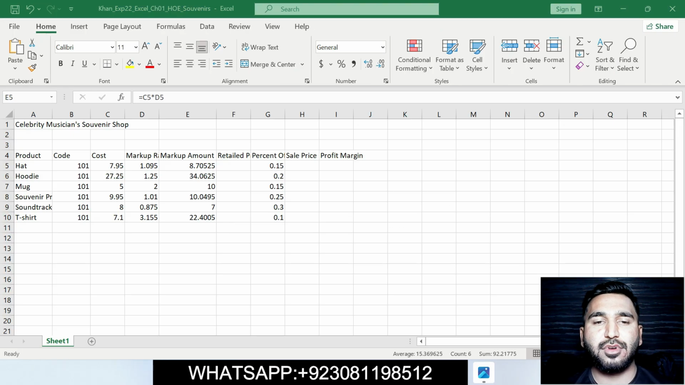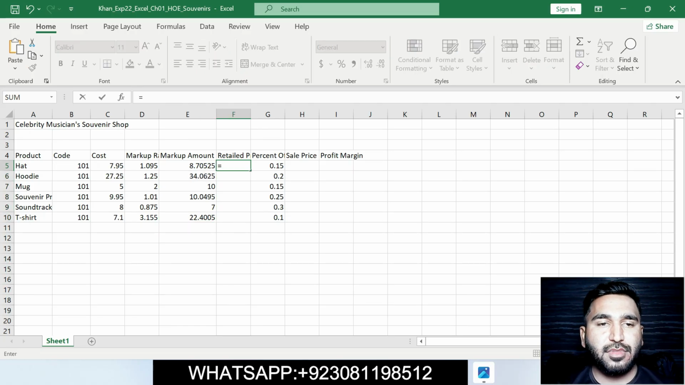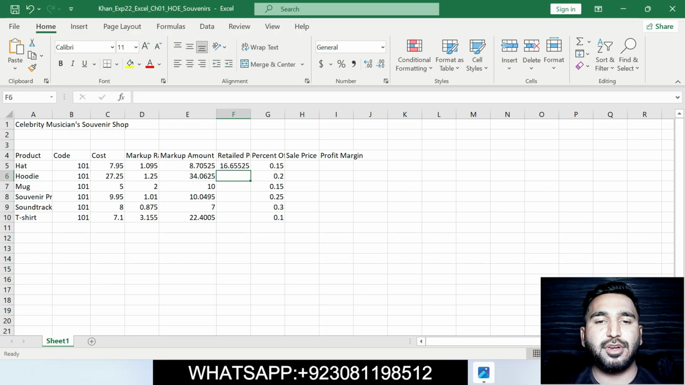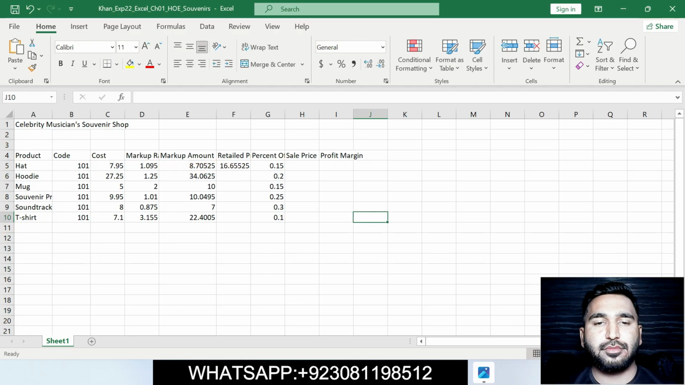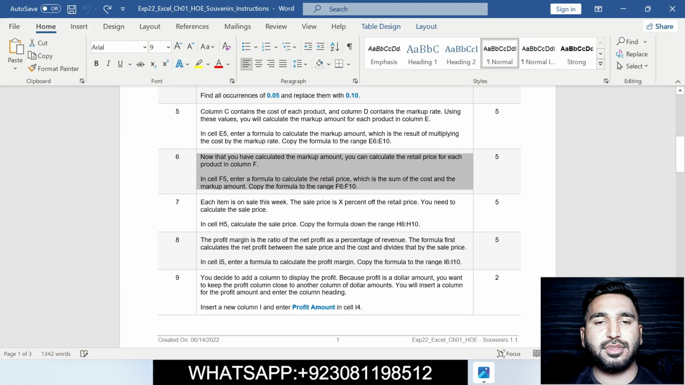Moving on to the Excel workbook, click on cell F5. First we will press equals, then cost plus markup amount, and then press enter. It will show the retail price here, cost plus markup amount. You can see this. Okay, copy the formula down through F6 to F10. Okay, this question is completely done right now. Now moving on to question number 7.